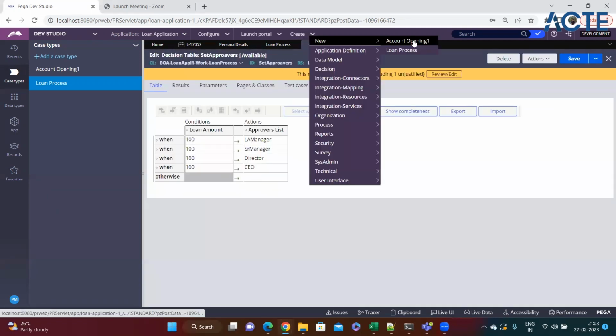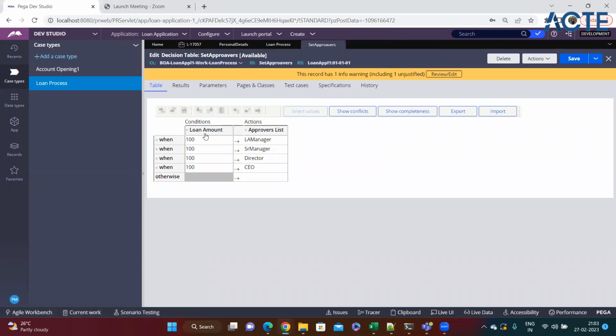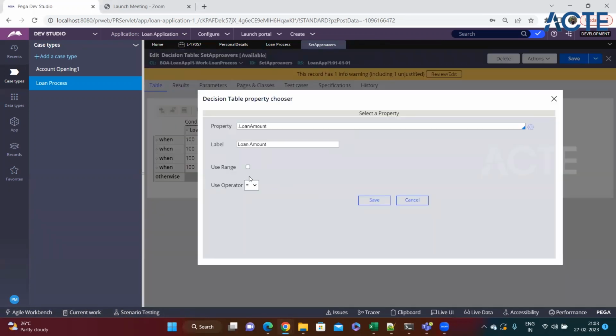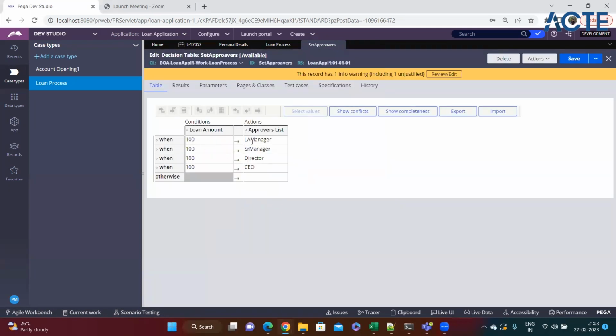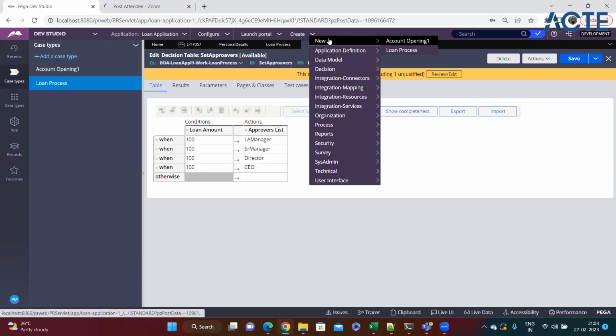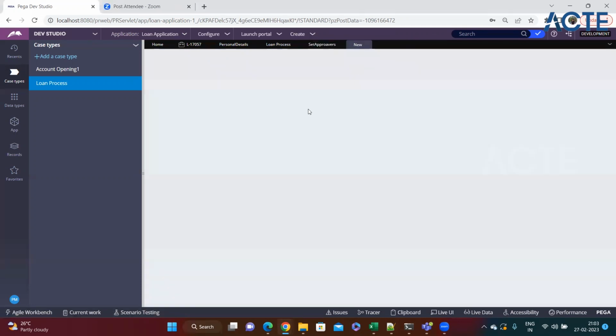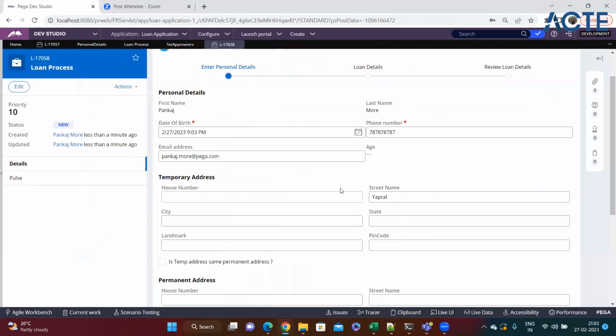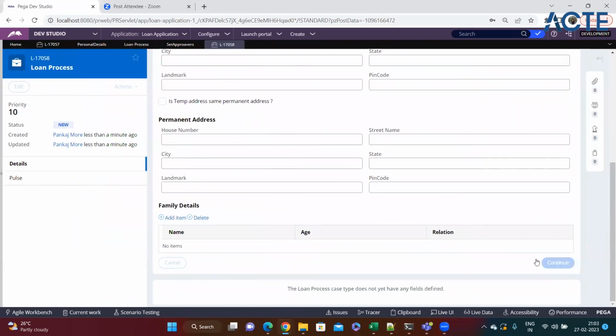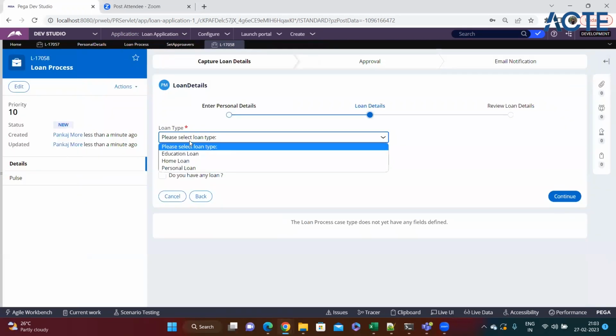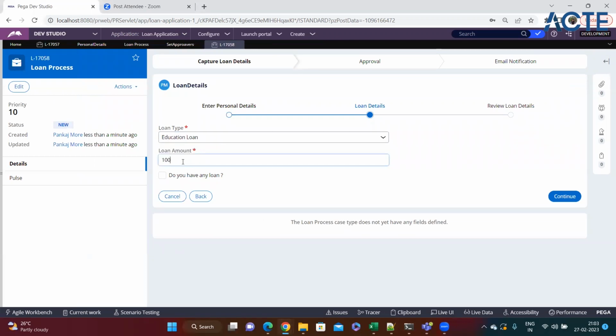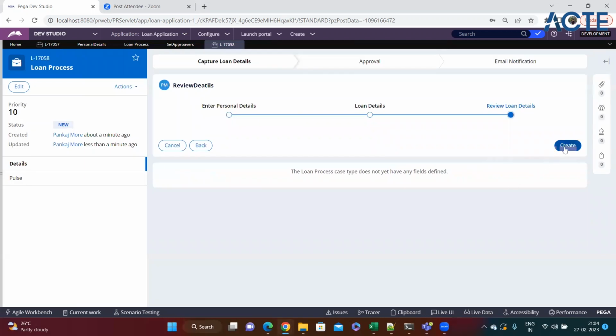Now, for example, if you run it, I've given a condition here that when the loan amount is equal to 100, then the LA manager, senior manager, director, and CEO, all four of them, need to approve my loan application. Let me quickly run it. Here I'll submit this, and then I'll enter the amount as 100, because that is the condition we have given in the decision table. This is just a dummy review loan details step that we have added.